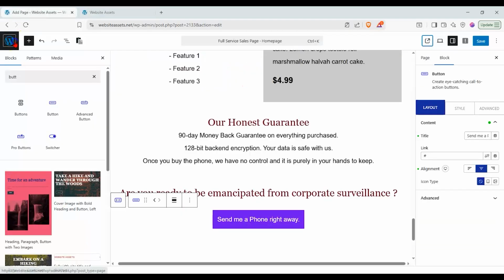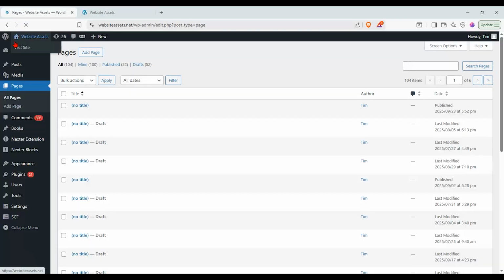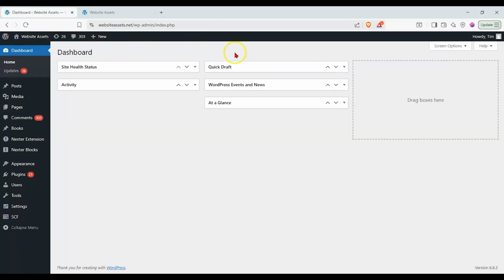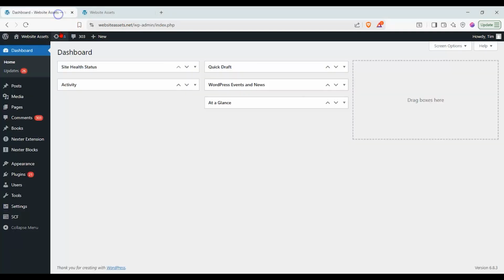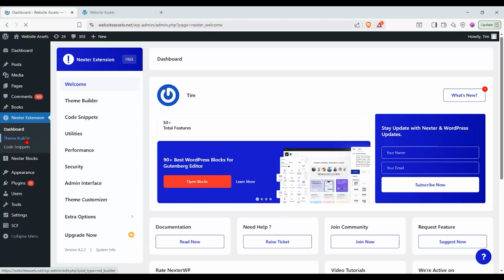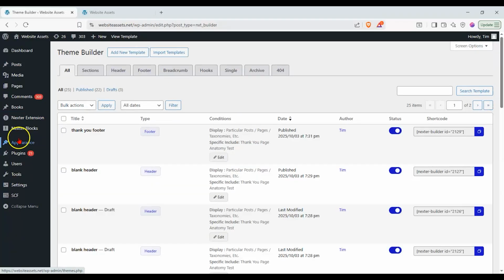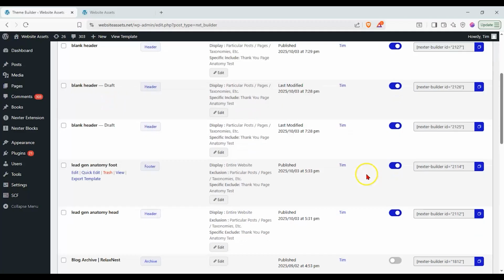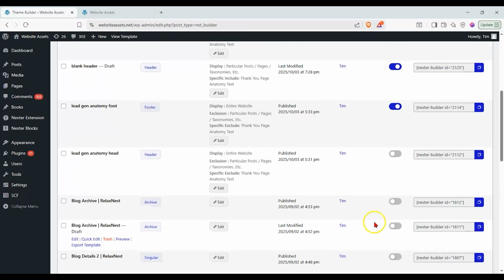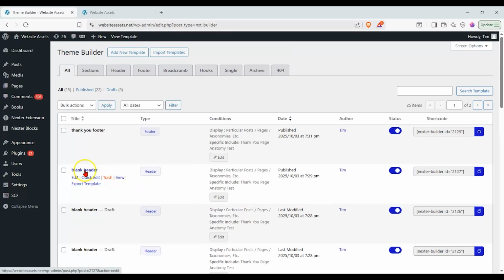So let's go ahead and show you how to remove the header or make a header in Nexter. Now, in some other themes, it isn't so easy. Sometimes you're actually forced to have your site title here with your socials and your logo here. But with the Nexter extension, we have the theme builder, and we can totally just disable the header. So let's disable this, and we have our blank header enabled here.